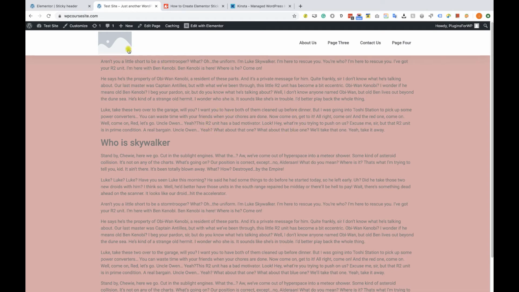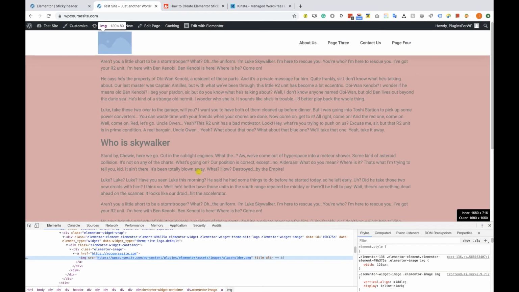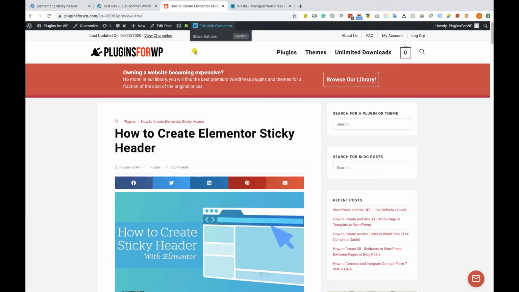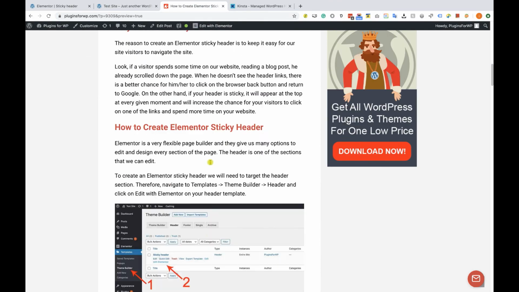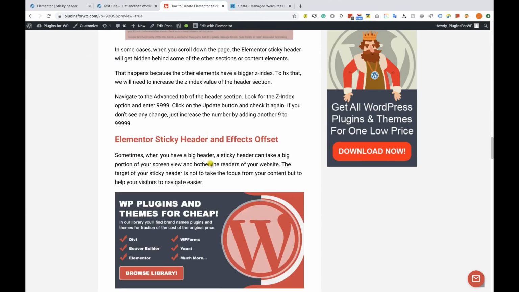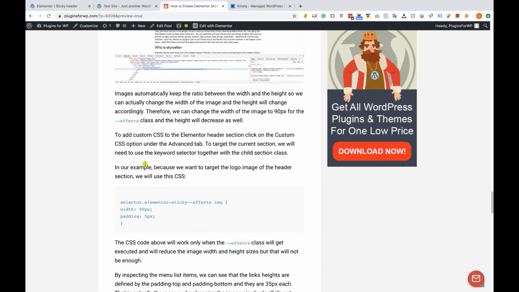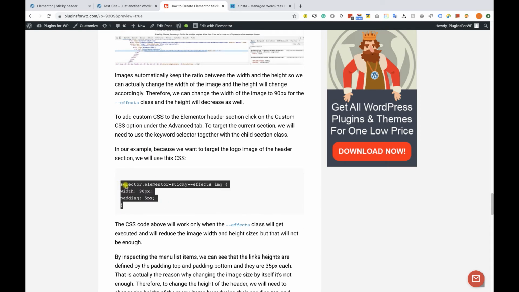In order to do that, we need to inspect which of the elements make the height of the header. For example, we can see that the logo image is 120 width by 80 height. So we know that because the image keeps its ratio, if we make the image smaller, the height of the image will decrease as well. So over here in the written blog post, you can find the link down below, I have the code to make the logo smaller. I have it over here. All we need to do is just copy it and paste it in the custom CSS. I'm going to show you right now.